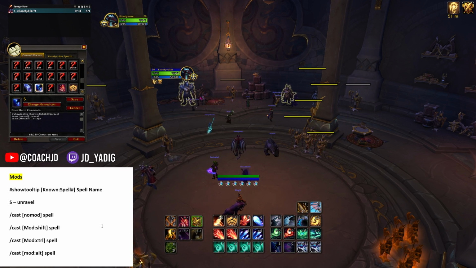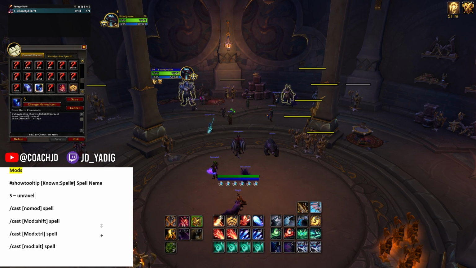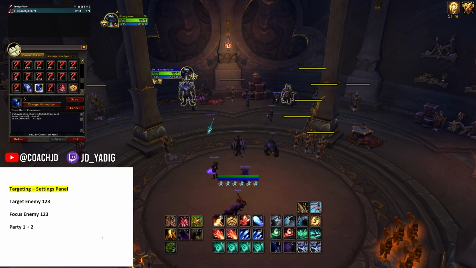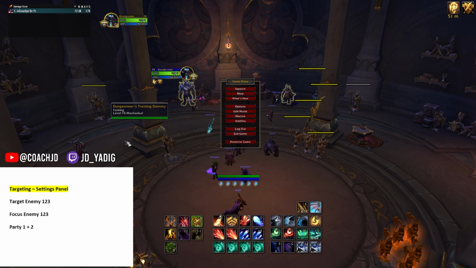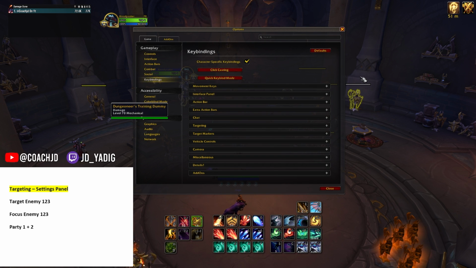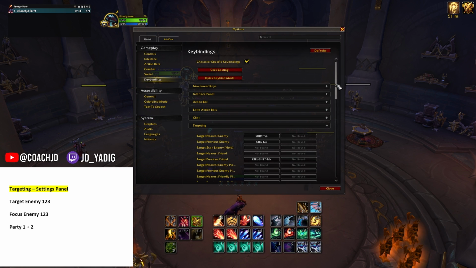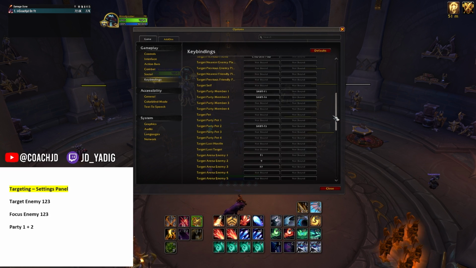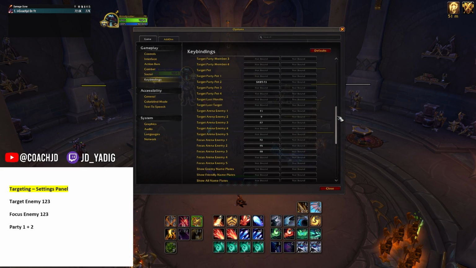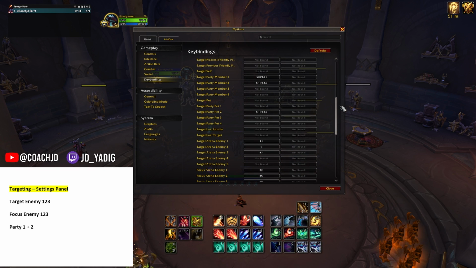All right. So moving on, the very first thing that you're definitely going to want to do right away is make sure that you have proper targeting macros. I do this in the options, and then you go to keybinds, targeting, scroll down. So target 1, 2, and 3, focus 1, 2, and 3, and then also target party 1 and 2. You absolutely have to have those. There's no question. It's required, in my opinion.